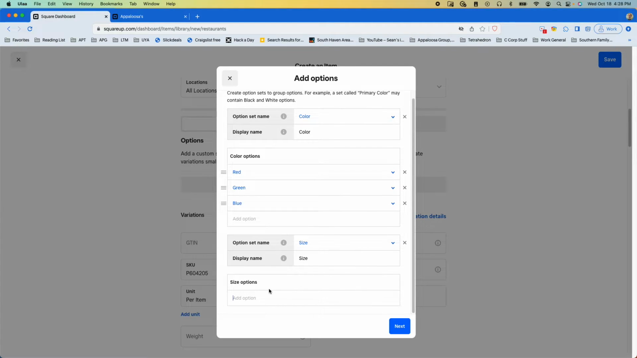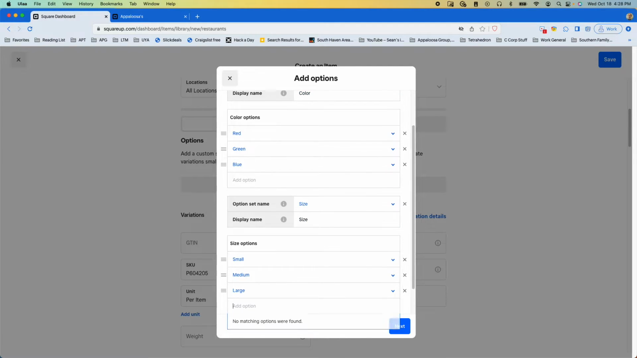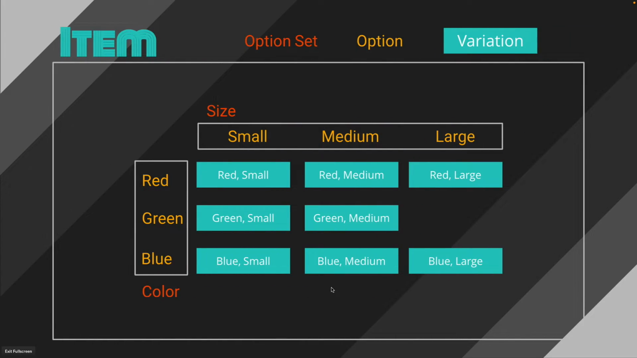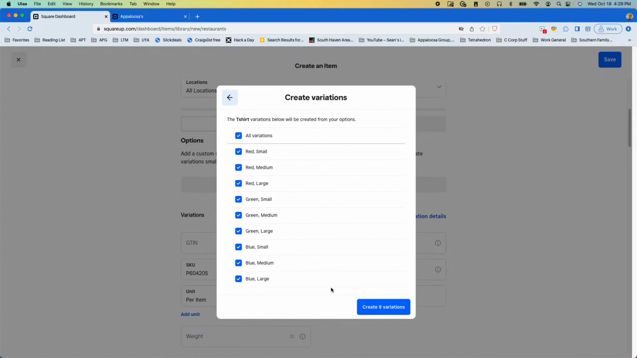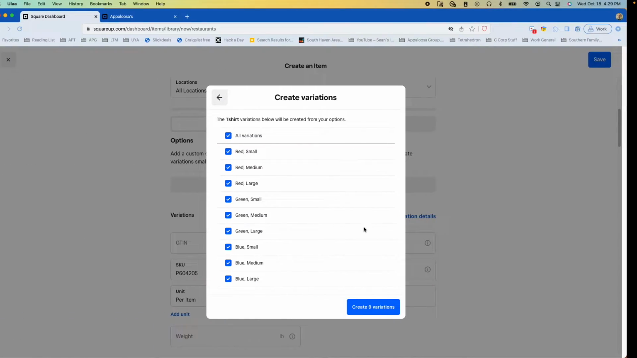Next, we'll go to size options. So see how the option set name is size, and then our options inside the option set are small, medium, large. And then what we're going to do is click next. Now that's what I was just talking about, where you can remove one particular variation. So I'm going to remove green large right here.